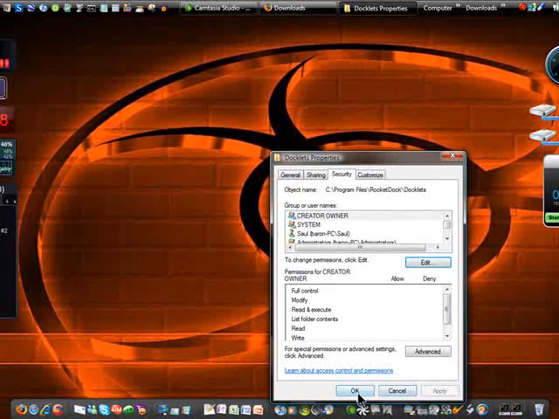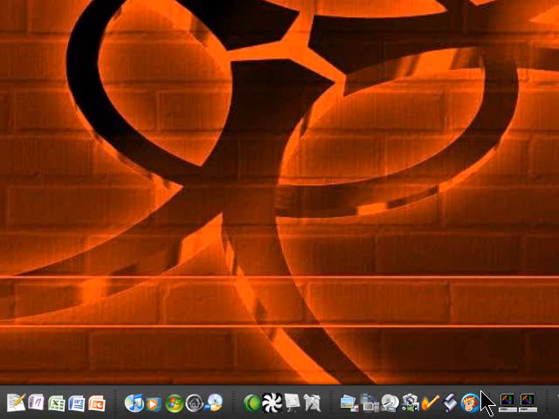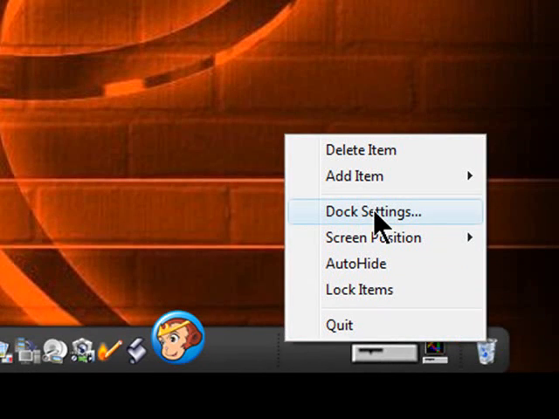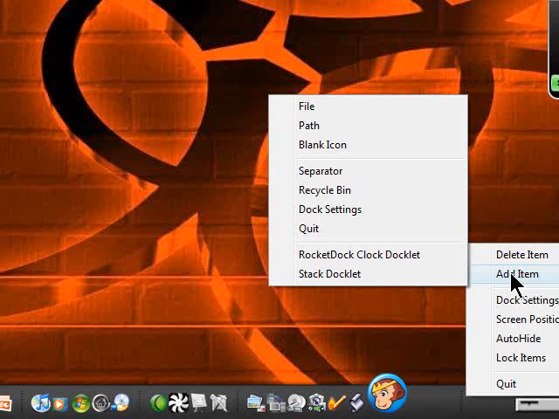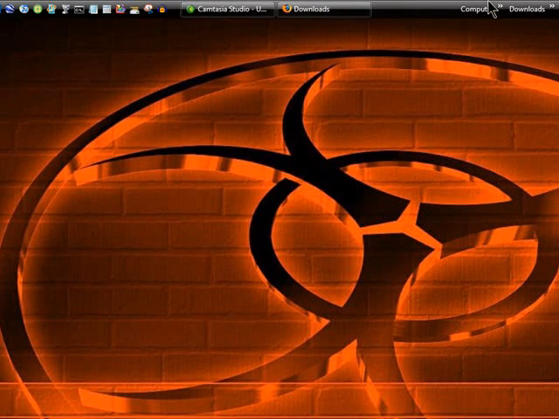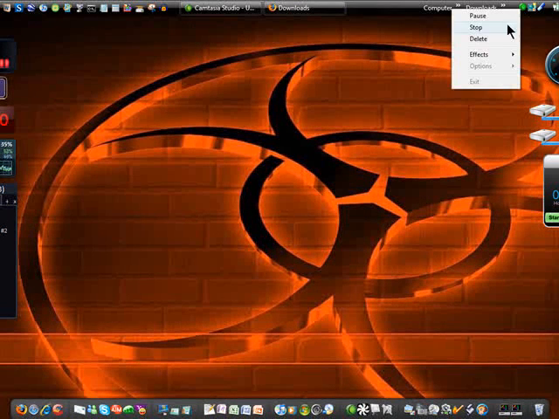Now, once you right click, we'll put it right here. You right click and it says add item. You will see this says start docklet. Hey, where is it at? Oh, hold on. Okay, I'm sorry about that.